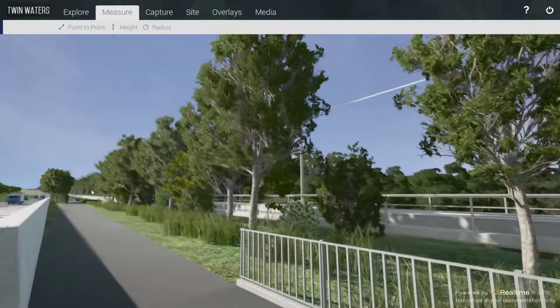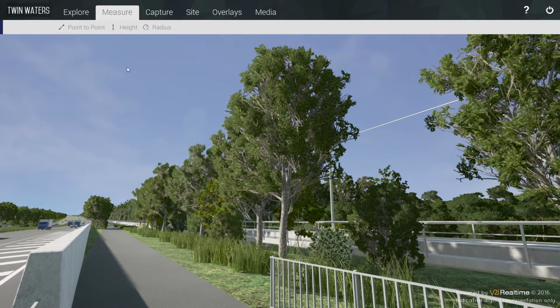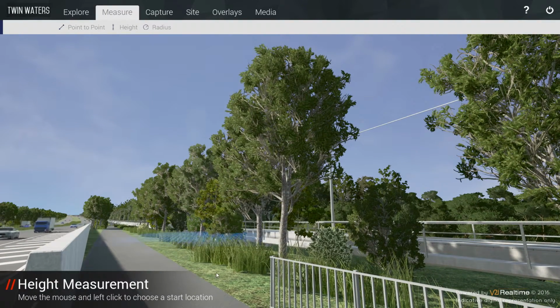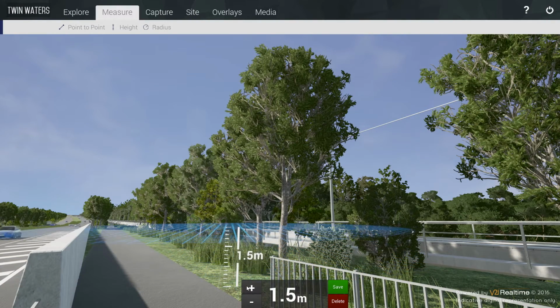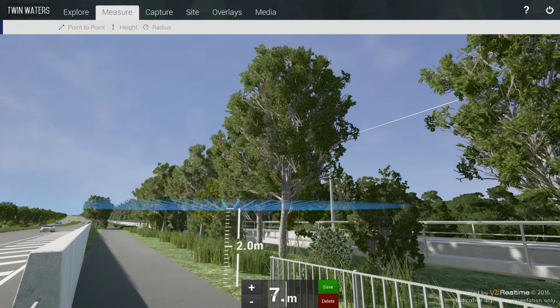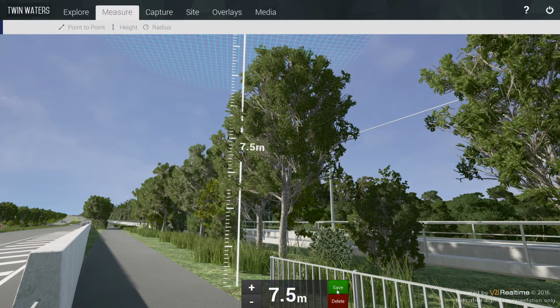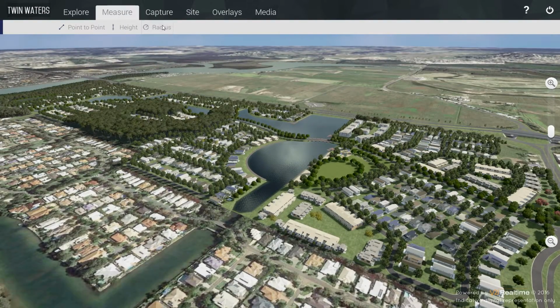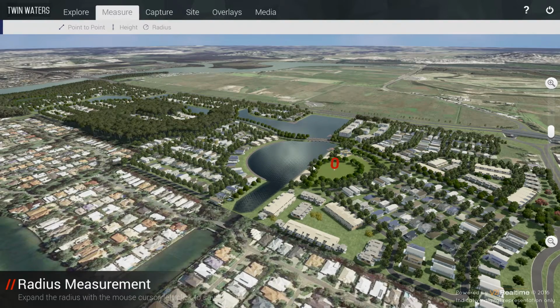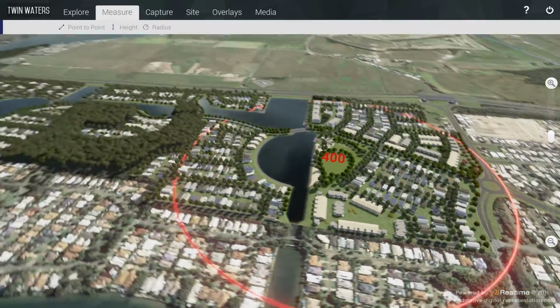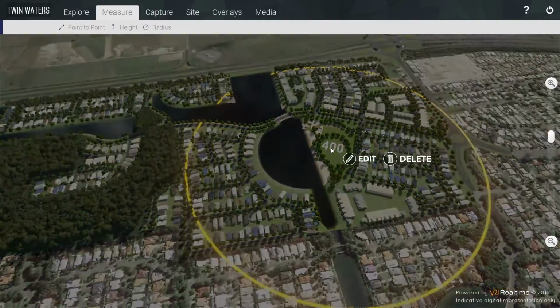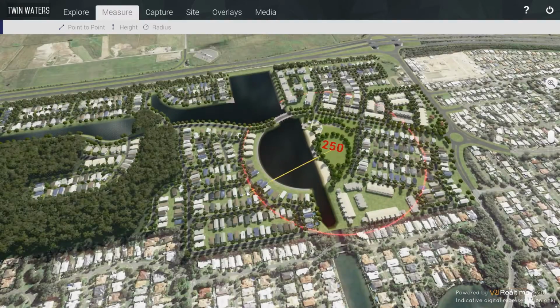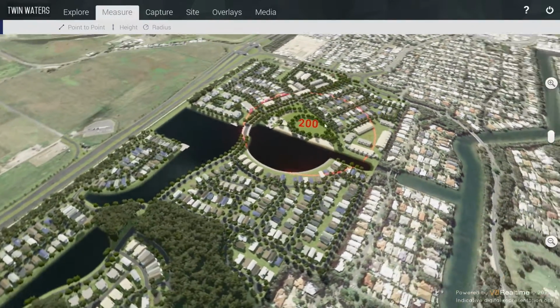The Height Measurement tool facilitates the measurement of freestanding objects and can display any height entered in the value field. From a higher vantage point, the Radius tool allows the user to place a center point anywhere on the site and drag out a circle with the desired radius, with its distance in meters indicated above the center point. Measurements can be edited or deleted as required.